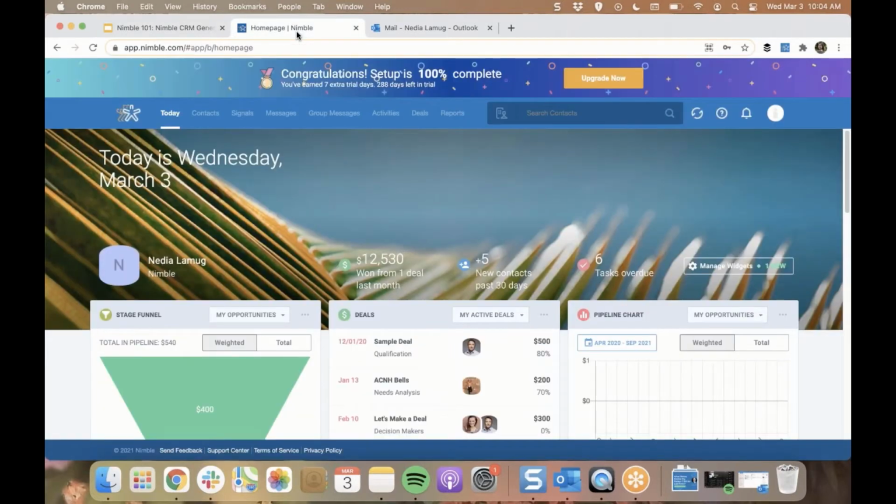So here we are on Nimble's Today page. This page was designed to allow you to completely customize it to your own specific needs and the role you play in your company. But before we go over the Today page, we have to make sure that we have connected everything you need into Nimble. So let's first start in Networks and Imports.